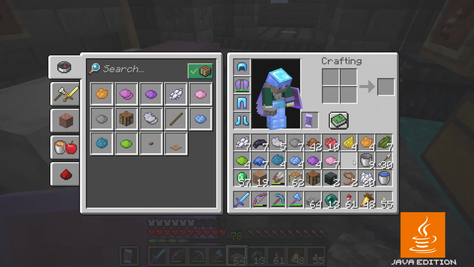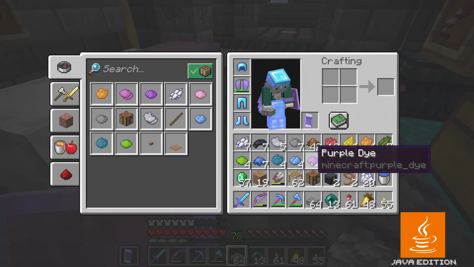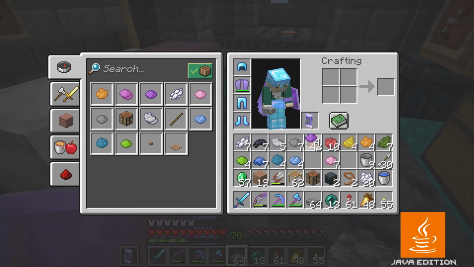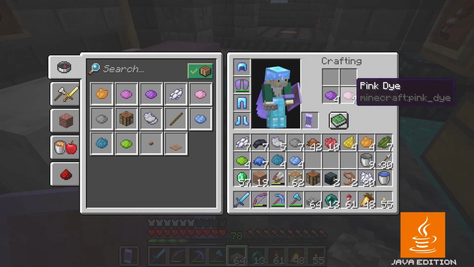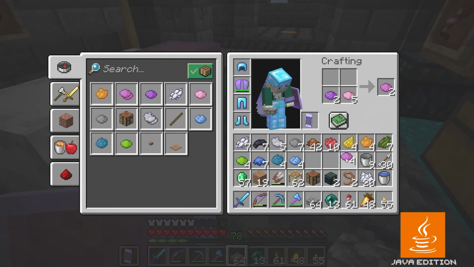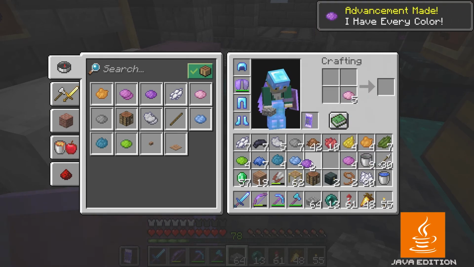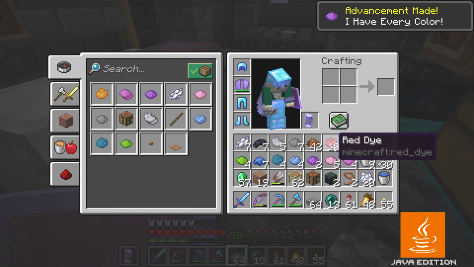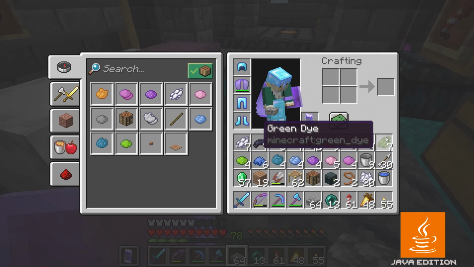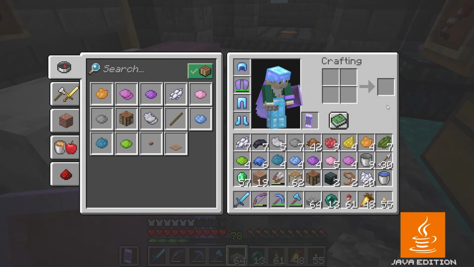What am I missing? Magenta. Purple and pink. So I combine purple and pink, and that will give me magenta. And I now have every color. There we go. Okay, and in fact I have at least 4 of every color, which is good.